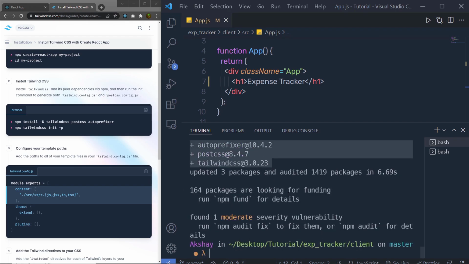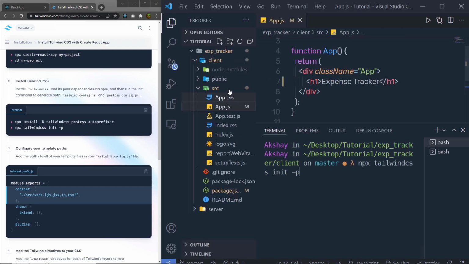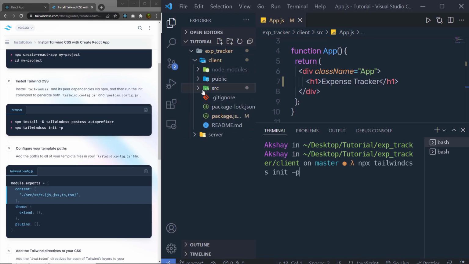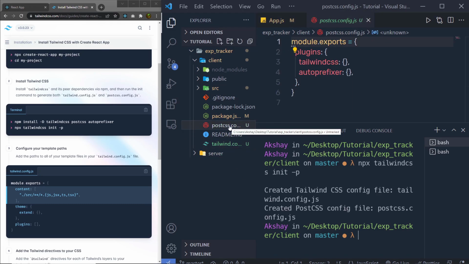Now, once you install all these libraries, let me clear the screen, and you have to just specify here a command called npx tailwindcss init -p. Now, this command is going to configure the Tailwind CSS application. If you open your React app, you can notice you don't have any Tailwind configuration file. So this command is going to create that file. If I press enter in my terminal, you can notice this is going to create the Tailwind CSS and the PostCSS file. You don't have to worry about this PostCSS file.